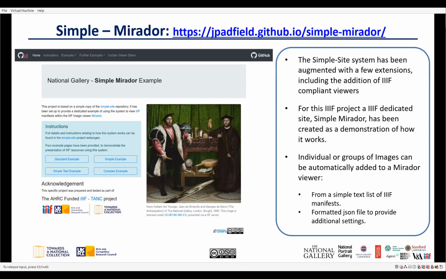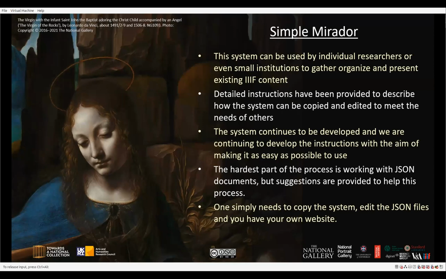For this IIIF project, we've got a dedicated site, and individual groups of images can be automatically added to a Mirador viewer from a simple text list of manifests, or much more complex configuration documents to allow you to see lots of different things at the same time. So this system can be used by individual researchers or even small institutions to gather, organize, and present existing IIIF content. Detailed instructions have been provided to describe how the system can be copied and edited to meet the needs of others. The system continues to be developed, and we are continuing to look at the instructions and aim to make it as easy as possible. So very happy to have feedback and comments.